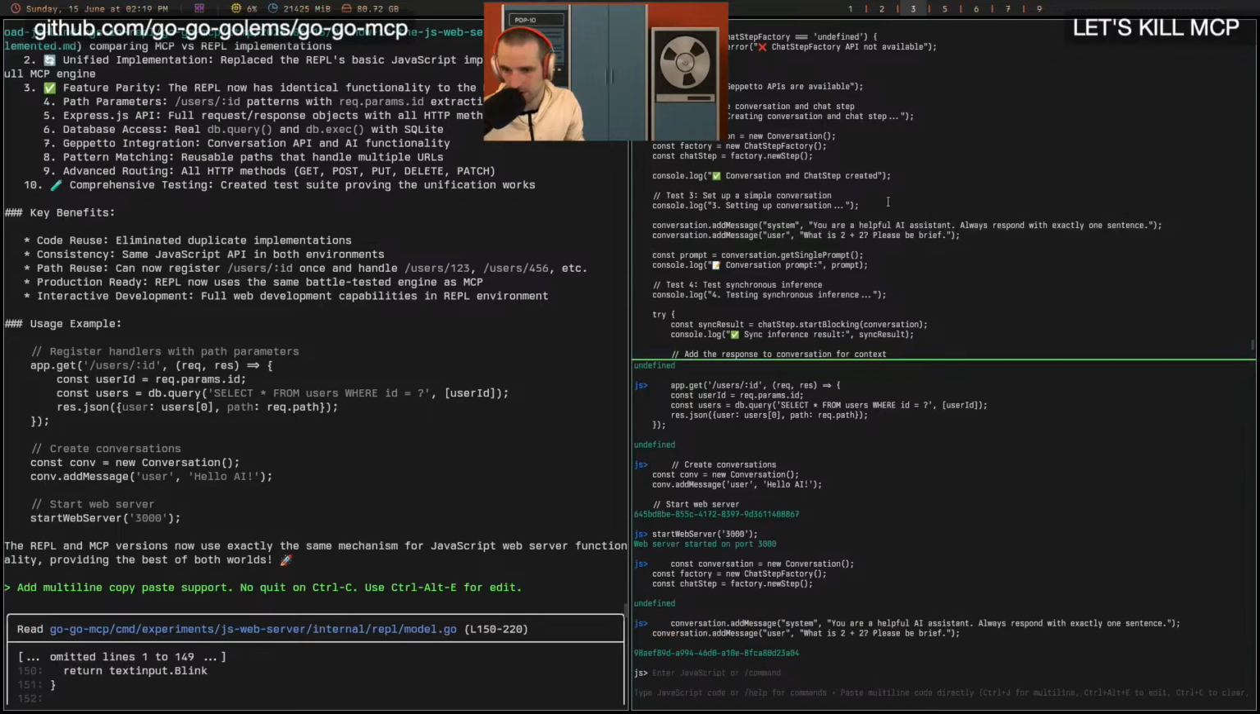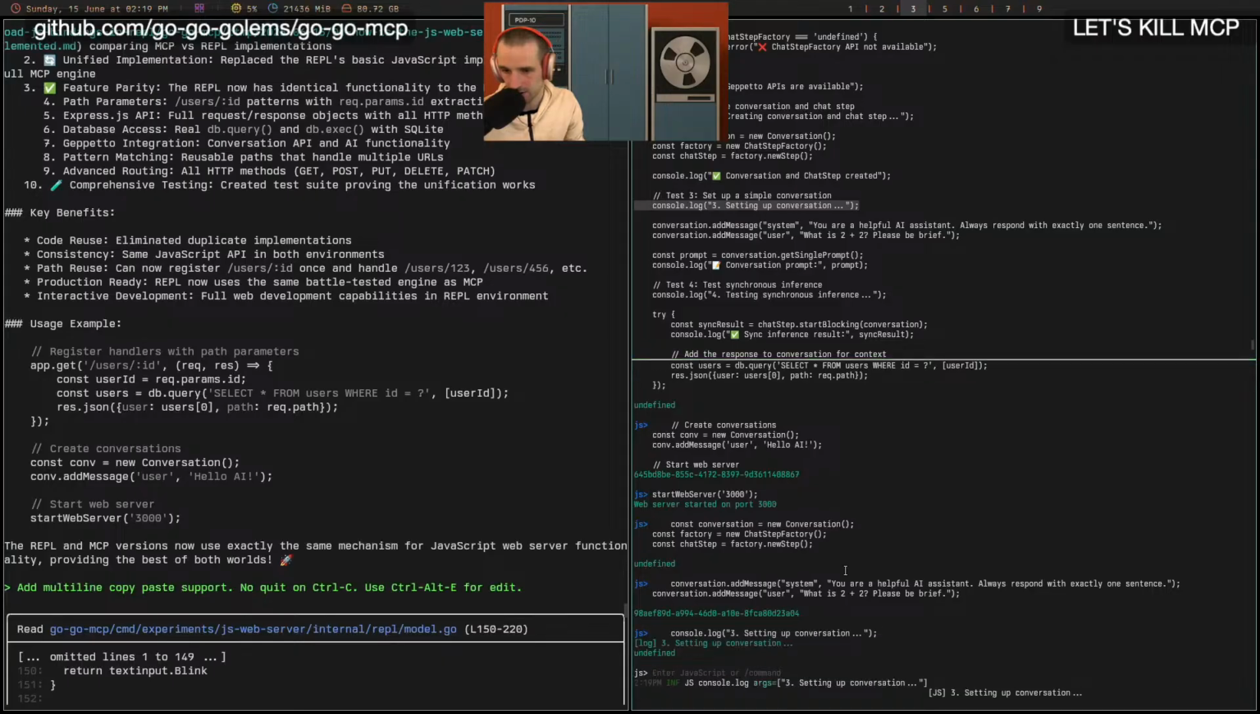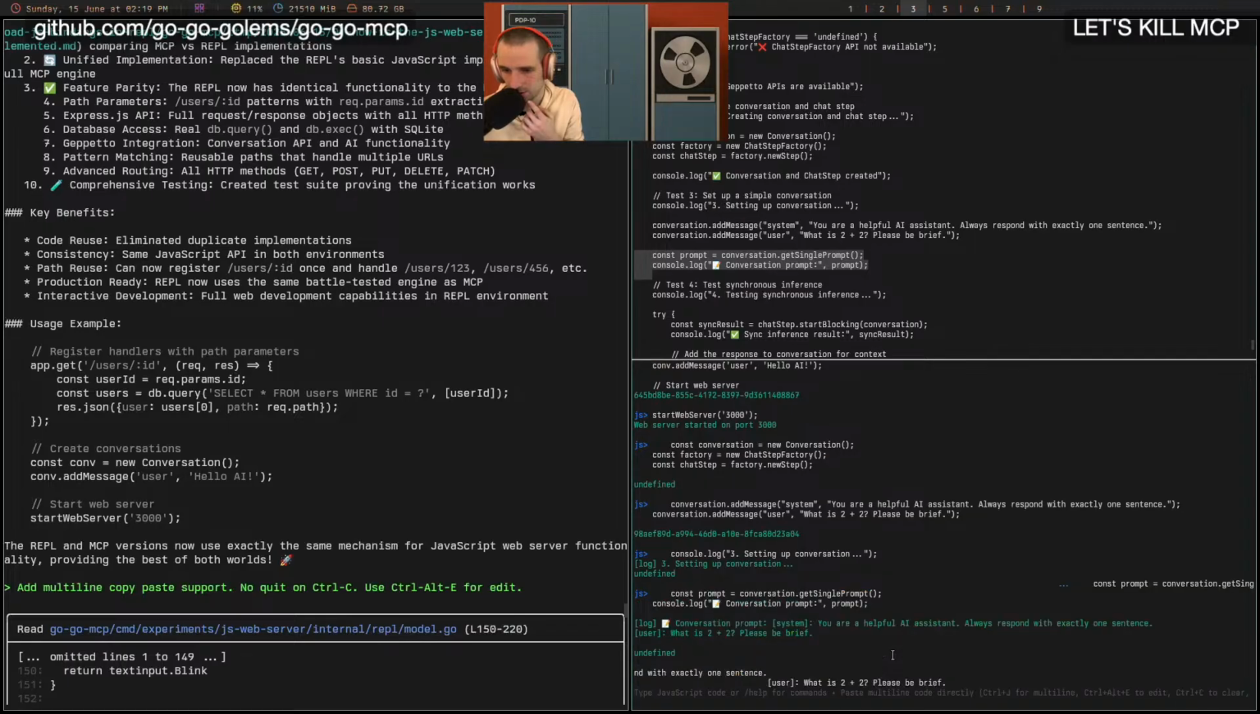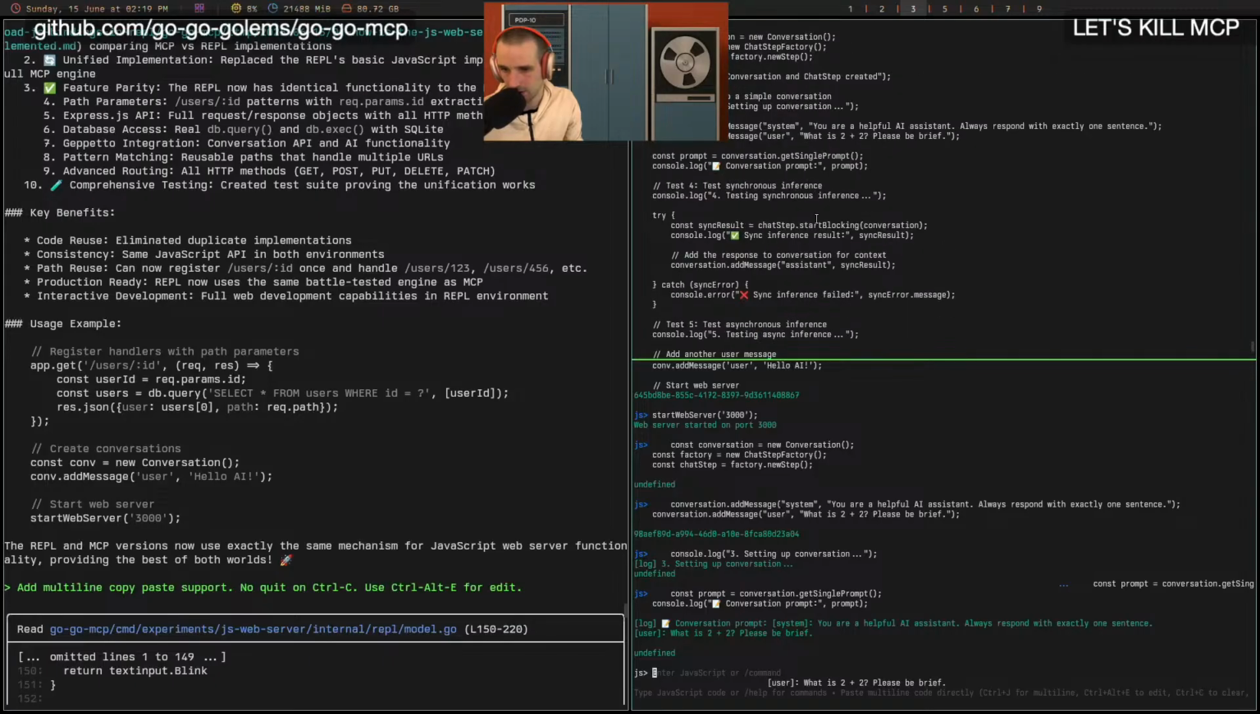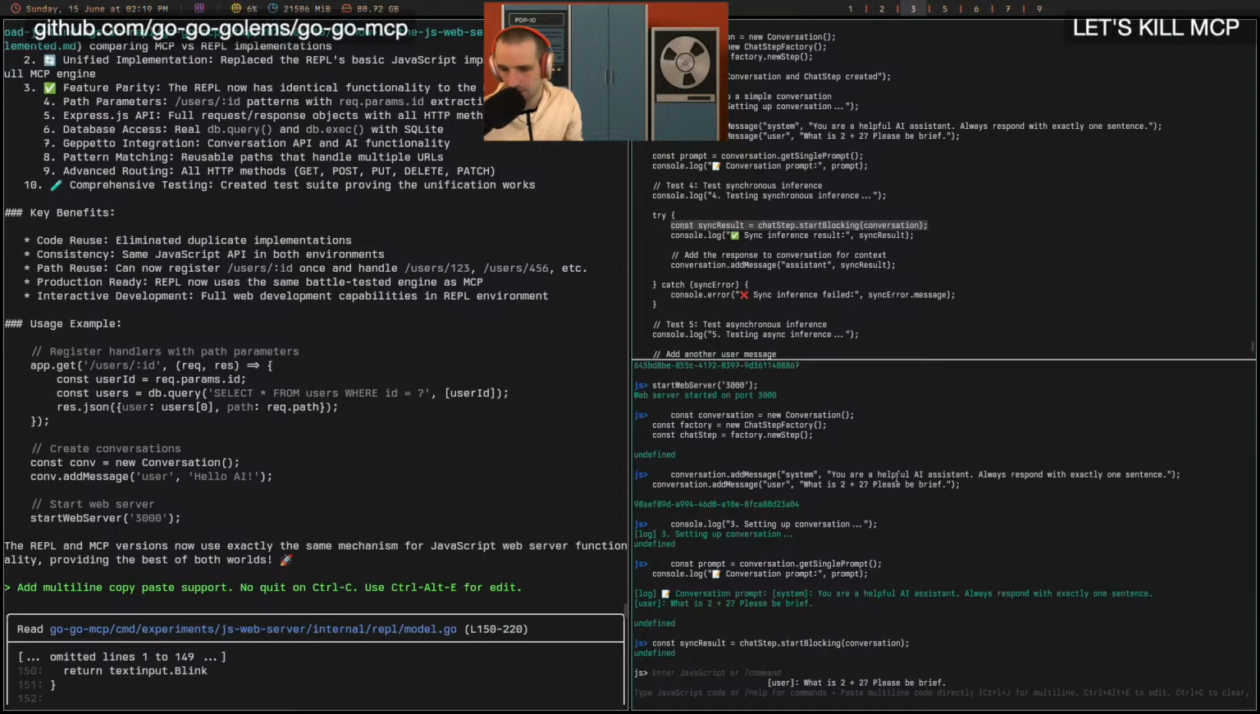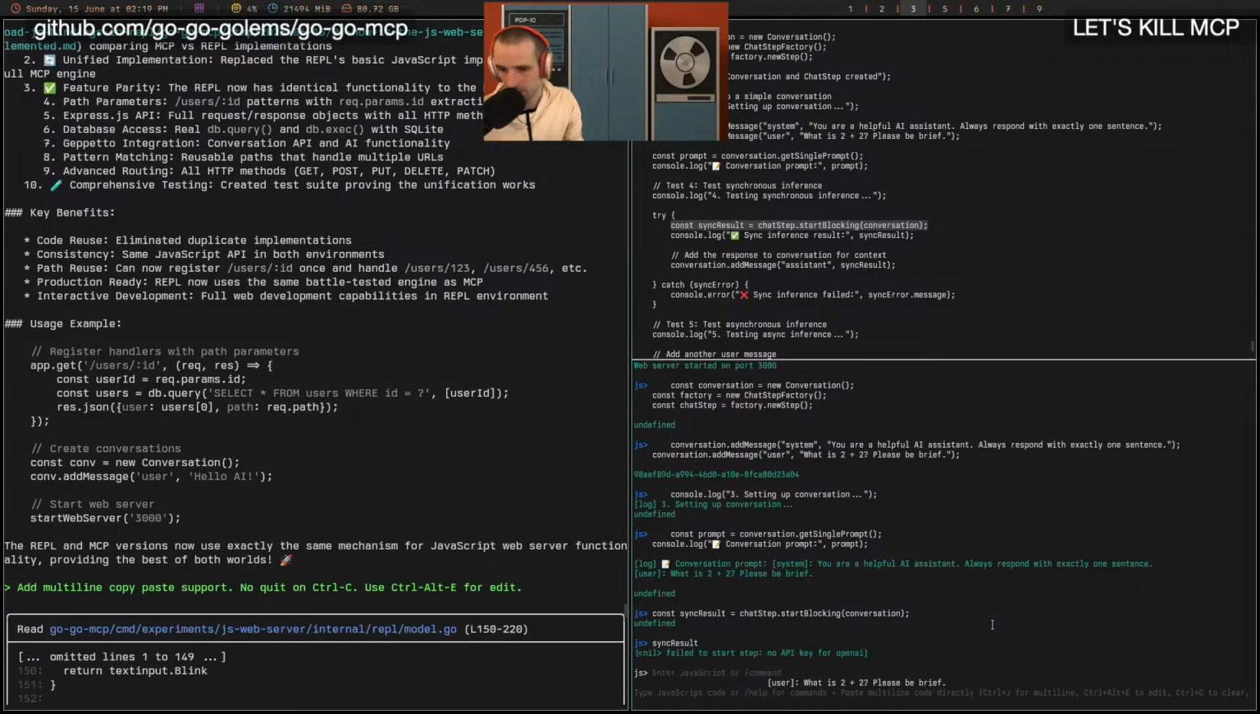Oh, do we have console log support? Yeah, we do. Nice. And we have an info here, which we should remove. And we can get the single prompt. All right, that's the single prompt. And then testing synchronous inference. Const sync result, start blocking. Sync result. No API key for OpenAI.